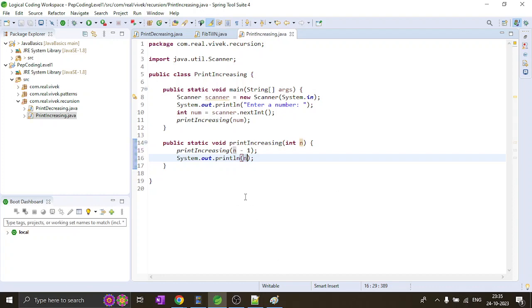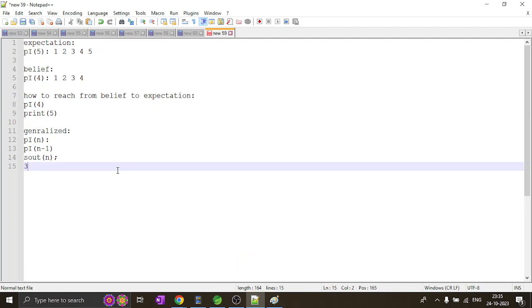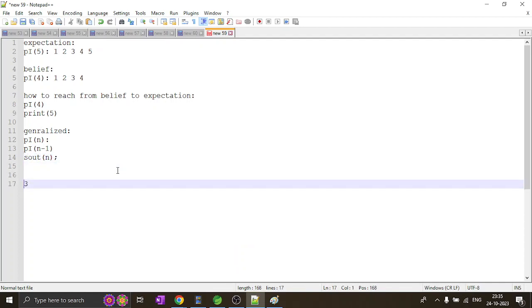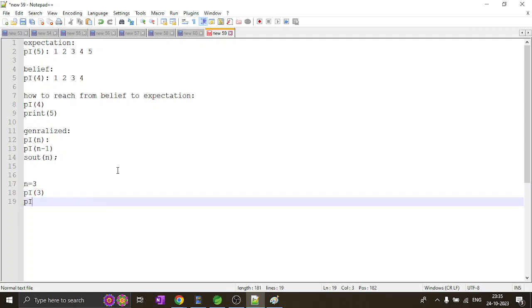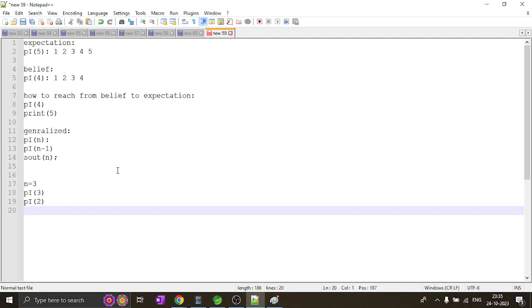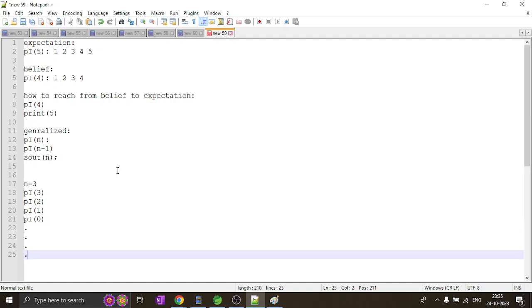So what will this do, right? Let's take a scenario for n is equal to 3. When n is equal to 3, it will call print increasing of 3, and then print increasing of 3 will call print increasing of 2, then print increasing of 2 will call print increasing of 1, and then print increasing of 1 will call print increasing of 0, and then the cycle continues.